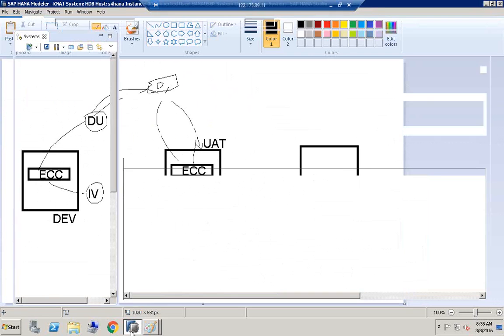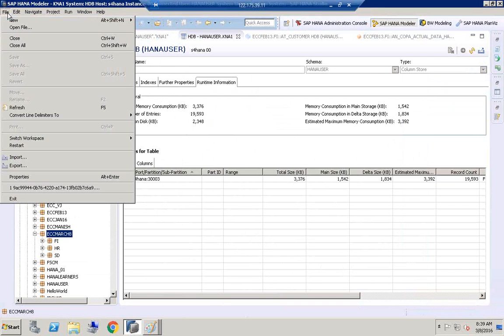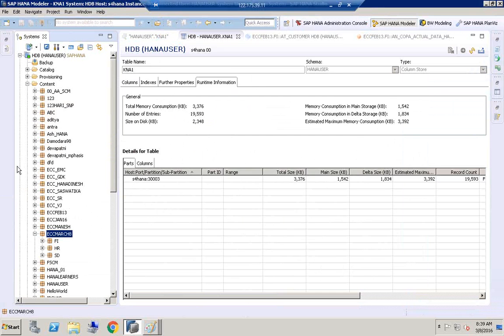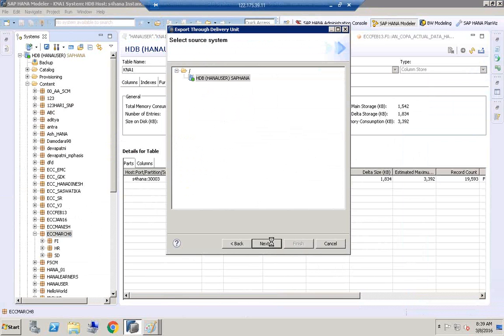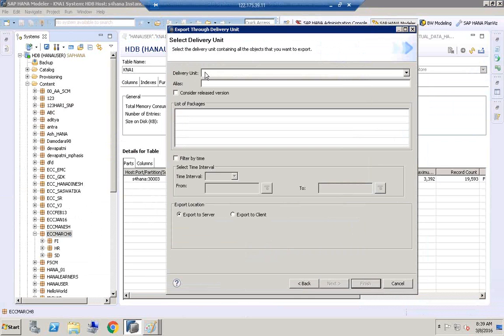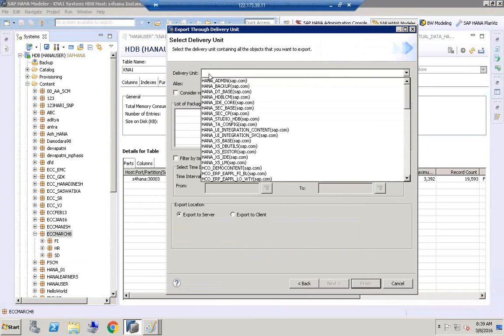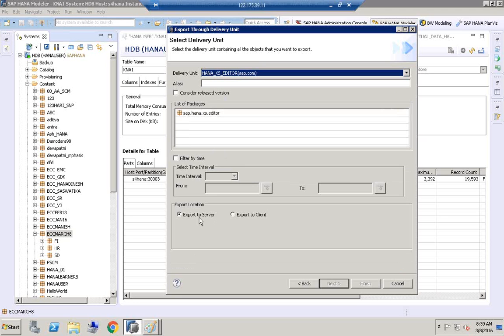So please see, go to File, click Export. Once you export, expand SAP HANA Content. Here you see a delivery unit. So you just need to click Next, Next, and here you have it. You have to basically select which delivery unit you want to export. So simply see, you have two different options. One is export to server, the other is export to client.